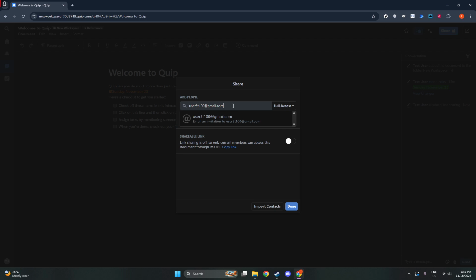Comment only is perfect for reviewers who need to leave feedback without altering content. View only keeps things read only for stakeholders who just need to see the information. You can change these at any time from the same dialog, so don't worry if you need to adjust later.